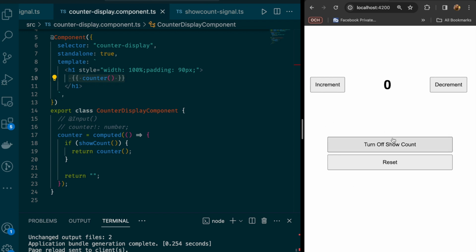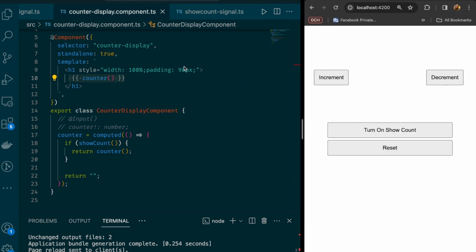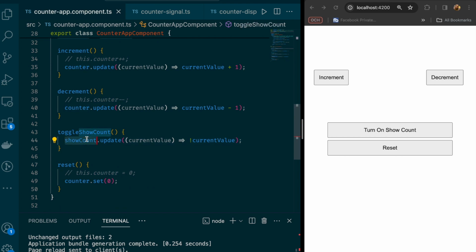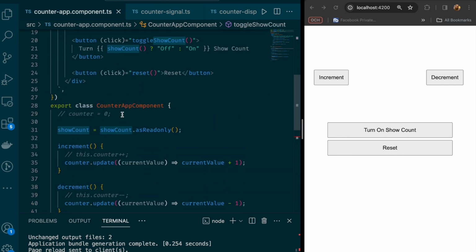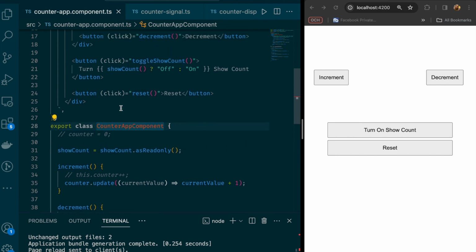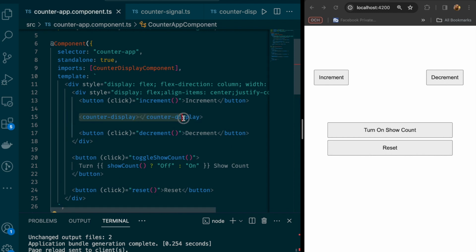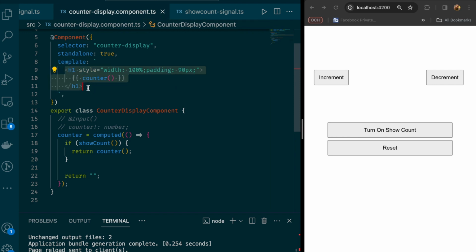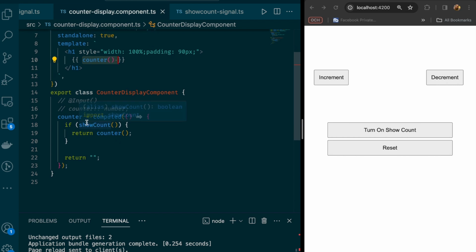Now it becomes a little tricky when we click on this turn off show count. Now when we click on this turn off show count, this show count signal is updated from true to false, and because of the event of the click on this button, this counter app component will be rendered, and in doing so, this counter display will be rendered also, which will make the template be recalculated, and this counter call will be made. Now, because the cache of this counter is invalidated, then this derivation function will be called.